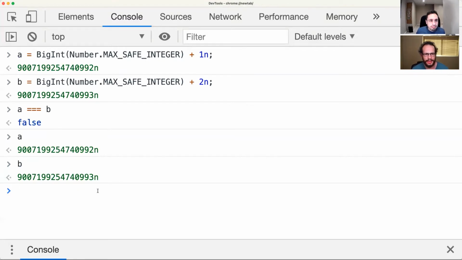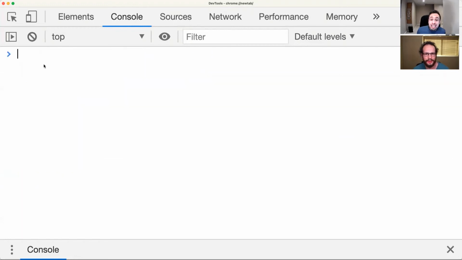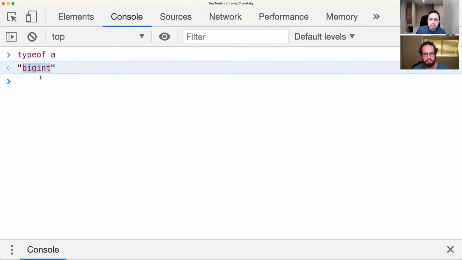So what is BigInt more specifically? BigInt is one of the forgotten primitives. We talk about primitives, right? And BigInt is one of them, along with number. So when you can't use number, you can use BigInt. What's the type of BigInt? If we do typeof A, it is bigint. And remember, because it's a primitive, it's not an object, and it has no methods.